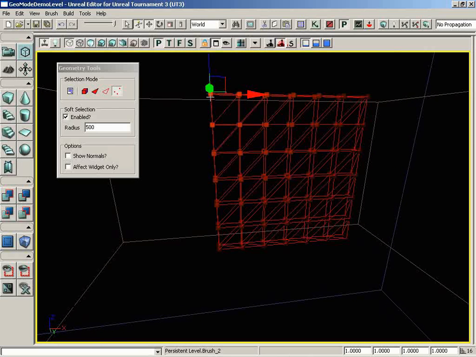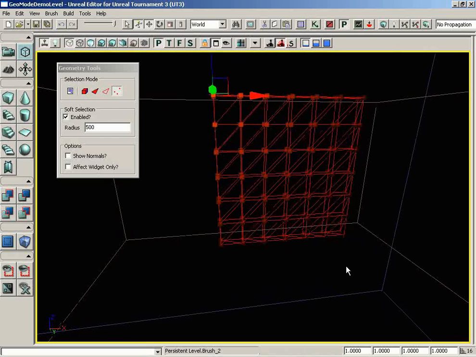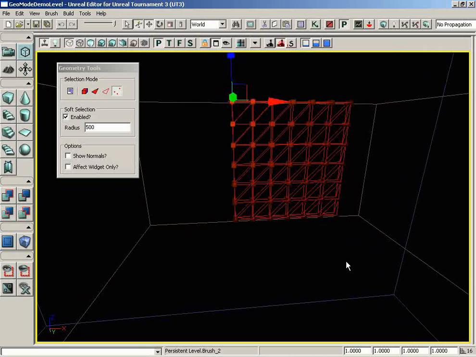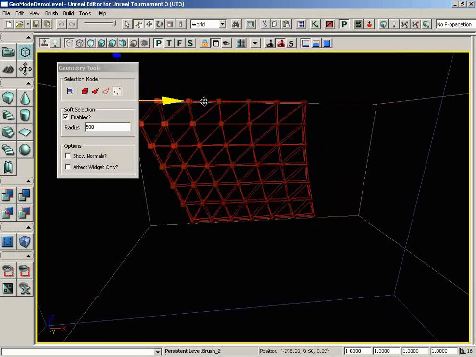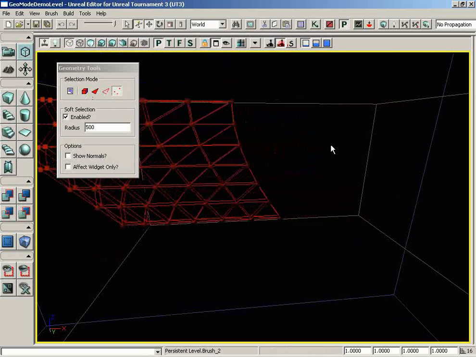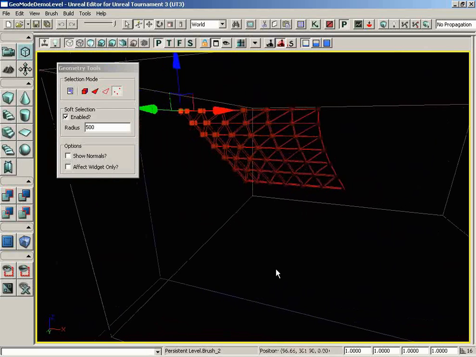So the actual vertex that we selected is bright red. Those radiating out from it go from a brilliant red down through darker shades of red all the way down to black. And what this tells you is the amount of influence that our translation is going to have. And just to show that off, I'm going to grab my translation widget and pull these vertices off to the side. And notice we get this sort of stretching of our effect.